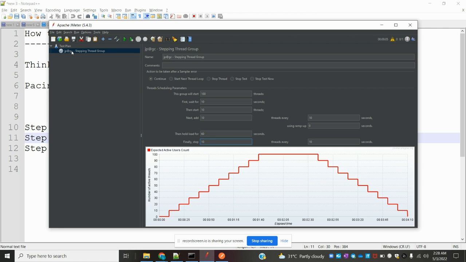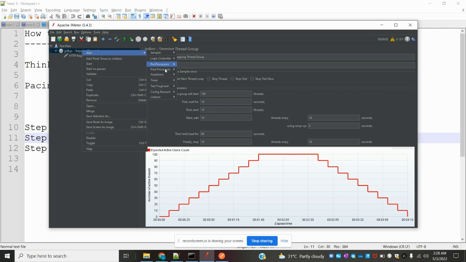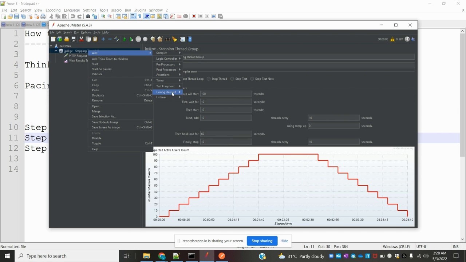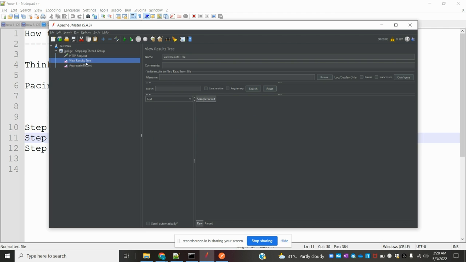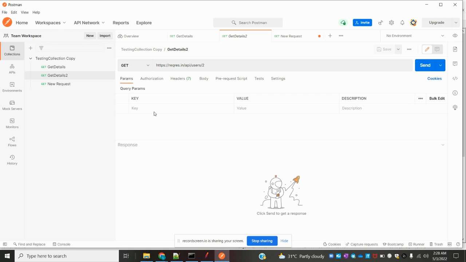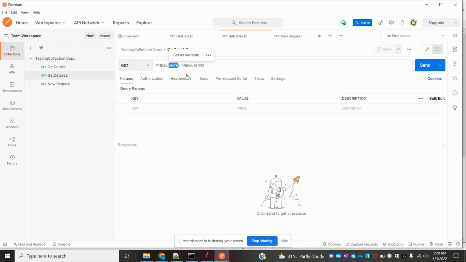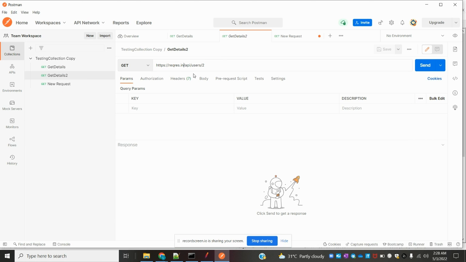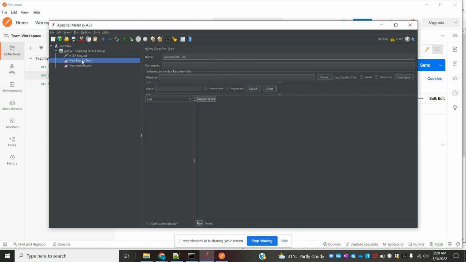Okay, to check this we can add one sampler, HTTP request, and I'm also going to add one listener, View Results Tree, and one more listener, Aggregate Report. These two I'm going to add, and here I'm adding a simple request. This is a free endpoint and I'm going to use this one. Now my report and everything is ready.